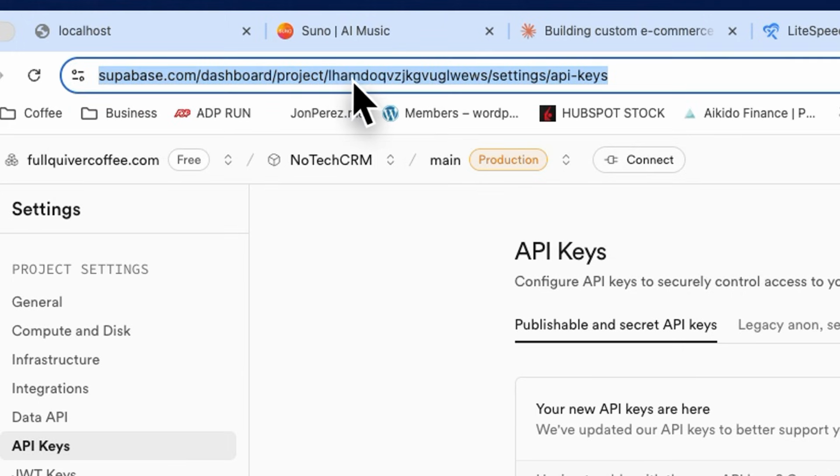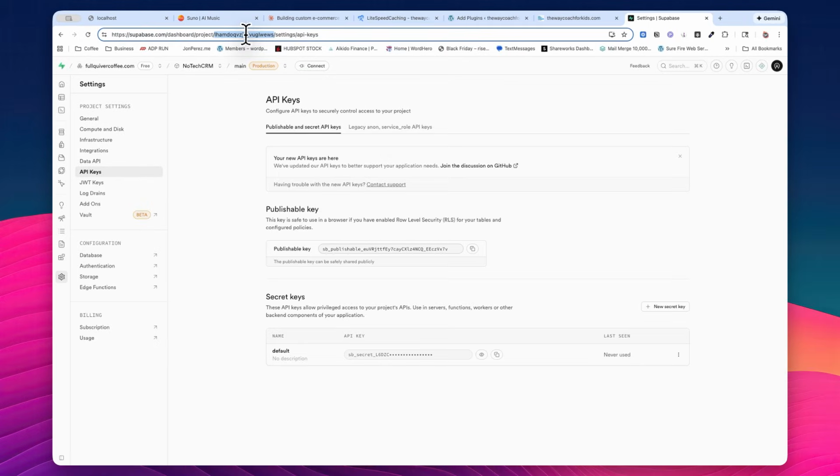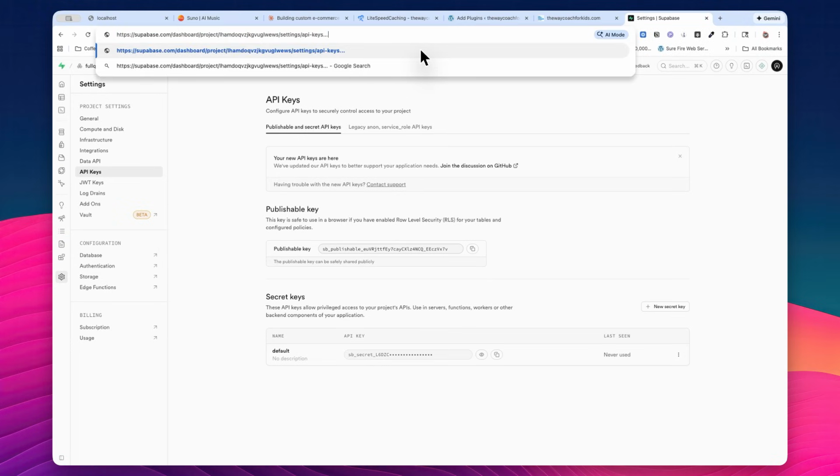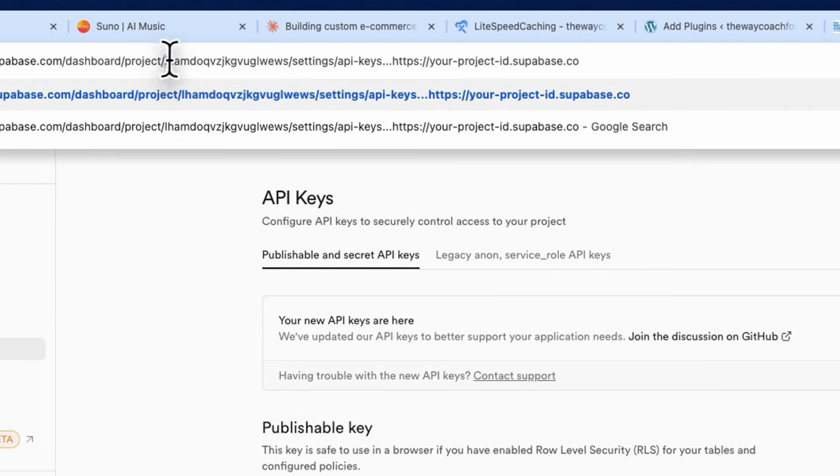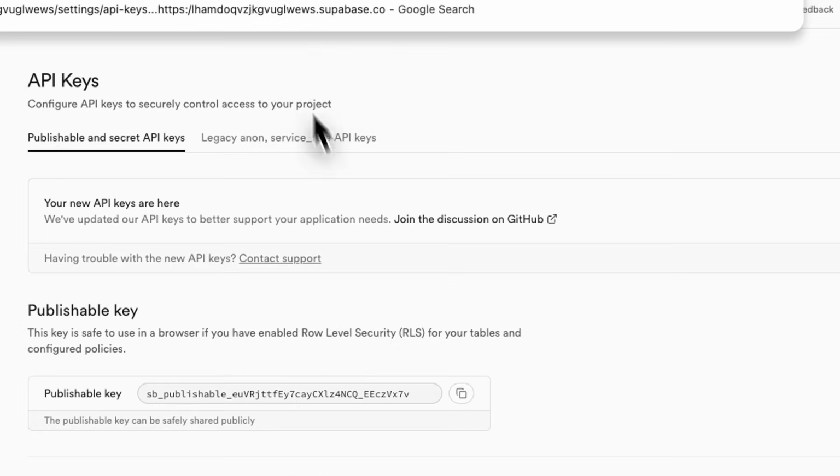Now, this right here is the ID. So you're going to copy that, and that's going to be your Supabase project ID. So when you're putting in the project ID URL, it's going to look something like this: your project ID.supabase.co. So this crazy string here, you're going to copy that, and put your crazy string ID there, and it's going to look like that.